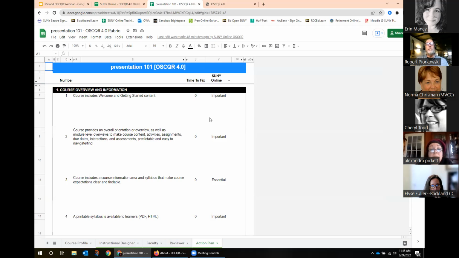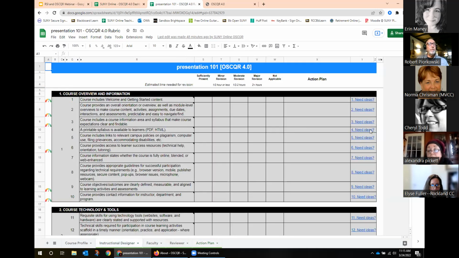So in the action plan, really what we want people to look at, it does not generate a score. Different than other rubrics, there's no score attached to it. What it generates is an estimated time to fix any of the problems that have been identified. So this helps in resource allocation and time management. So in any case, this is the OSCQR rubric in its Google format.